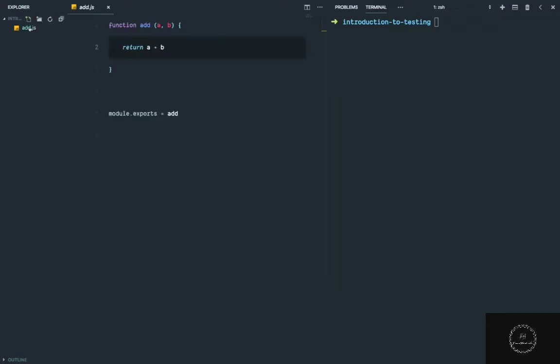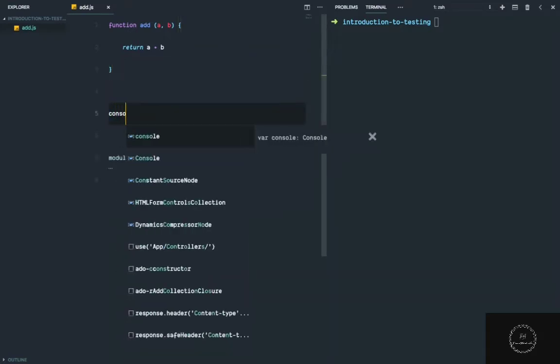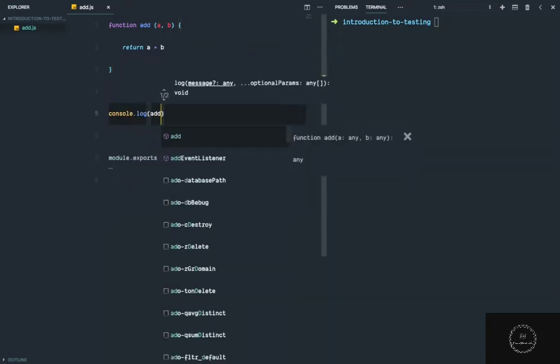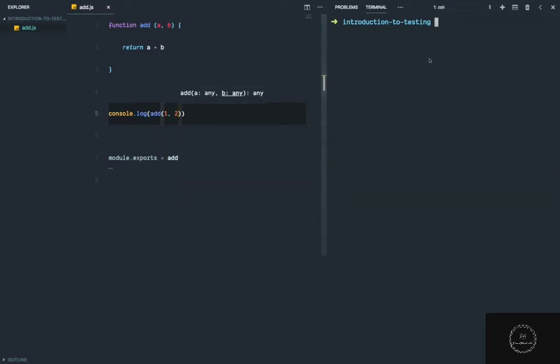Let's take for example an add.js file. This contains a function called add, and it returns the sum of two numbers passed to it. If we want to test that this function works as expected, we have to do this manually by calling the add function, and we'll pass in 1 and 2, and we execute this file, which in this case is our software, and the output is 3, telling us that this function works as expected.